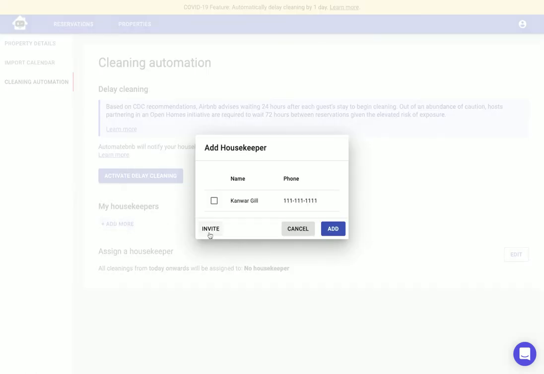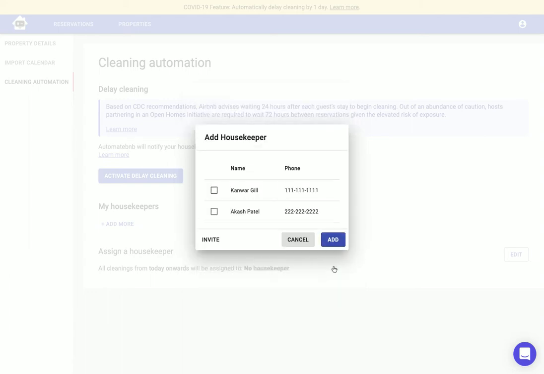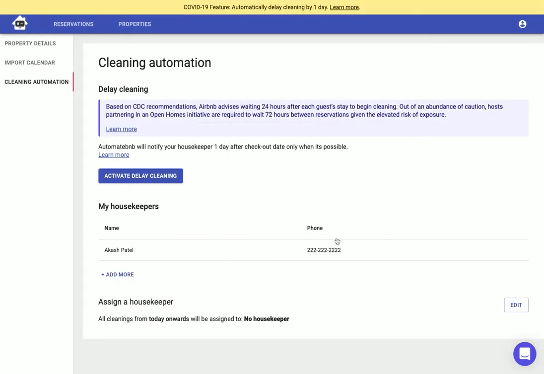In the modal, click on Invite. Enter the first name, last name, and a cell phone number of your housekeeper, and click on Invite. This sends out an SMS message to your housekeeper and onboards them to Automate B&B. Here, select the housekeeper that you would like to add to the property and click on Add.